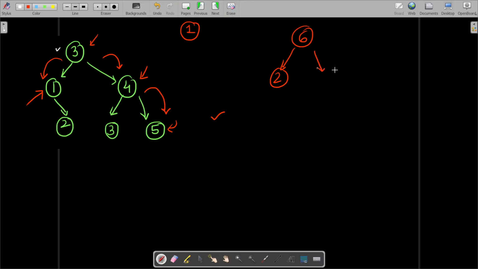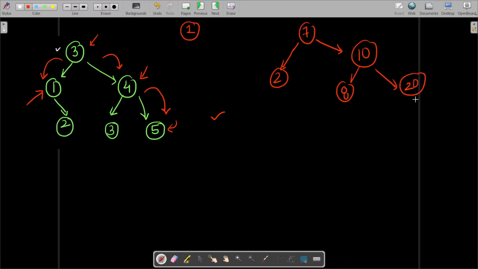So let's suppose I make a bigger example. Maybe 2, maybe 5, maybe 4. But making a difference of 1 would be difficult. Let's try to make it 7, 10, 8, and maybe 20. Now 10 should be followed by maybe 15. Let's think about what it will do if I'm searching for 14.